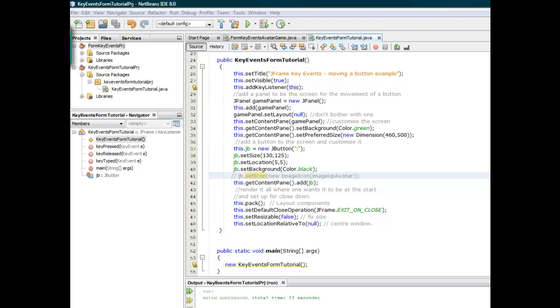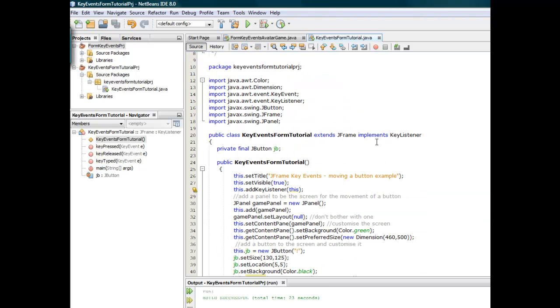What we've been doing is creating a form from a frame and creating a screen from a panel which we place onto the form, and then we've placed our avatar as a button onto the panel. We've created listeners, as they're called, so that we can capture the key presses, and we used, if you recall, the interface key listener.